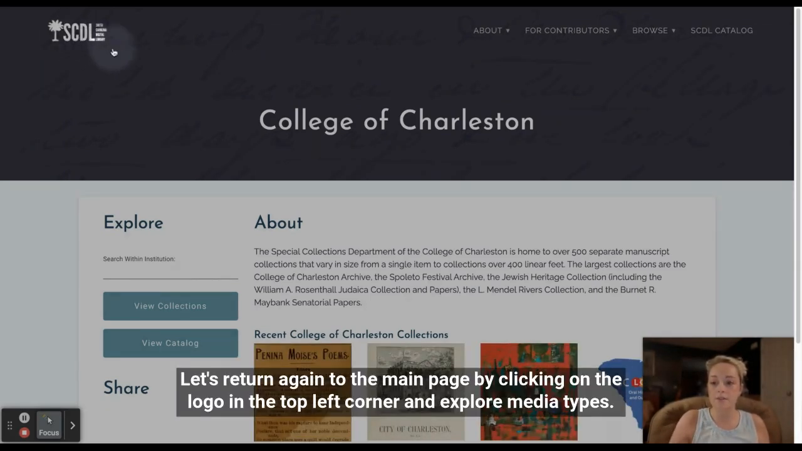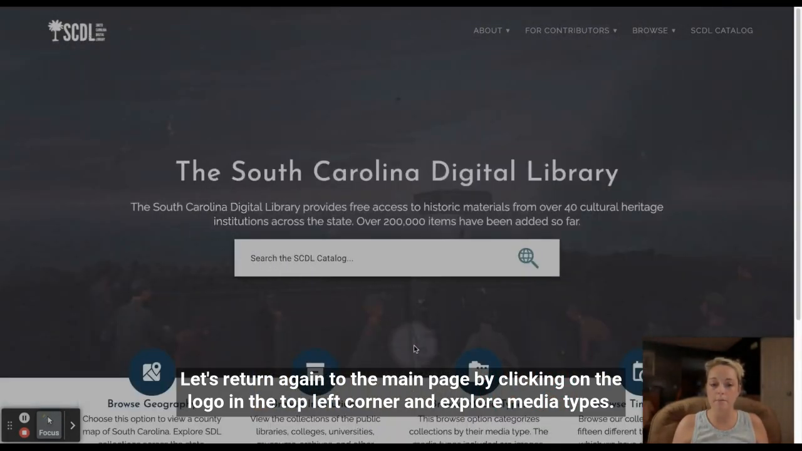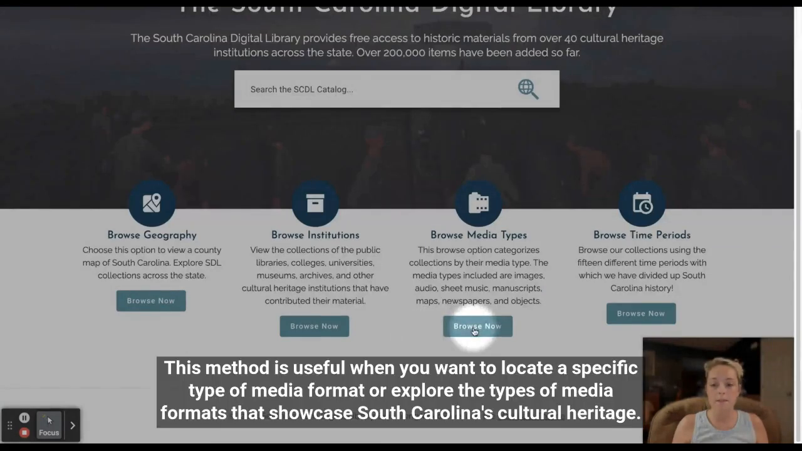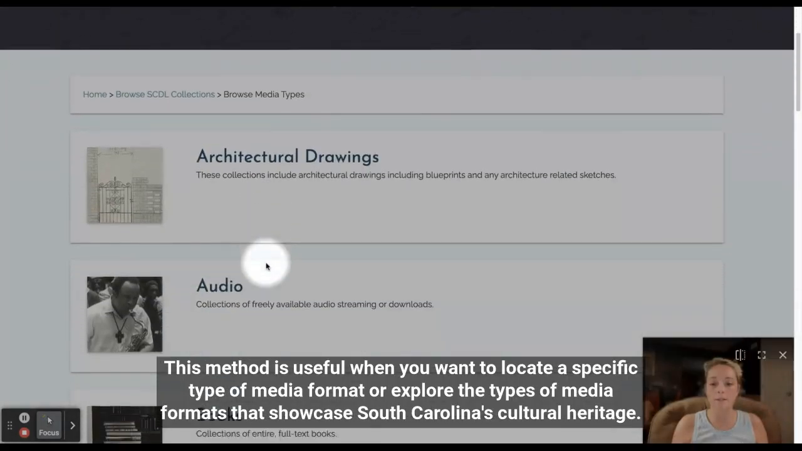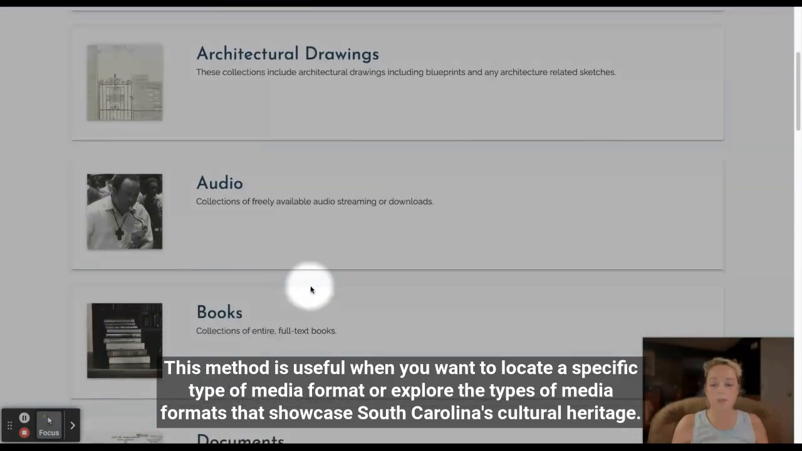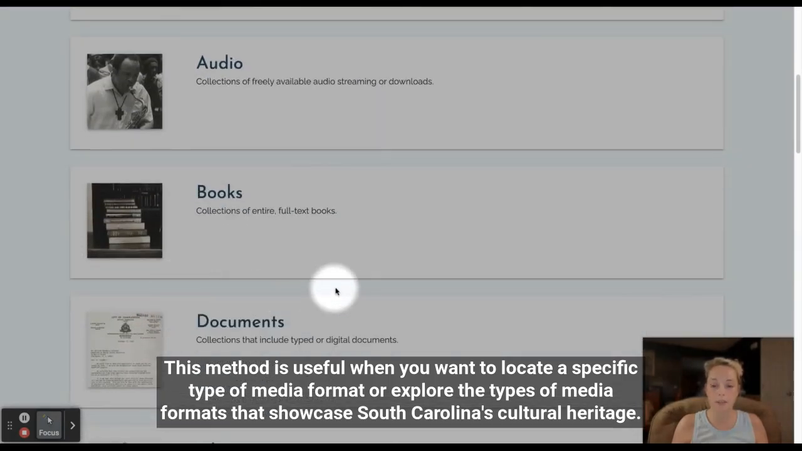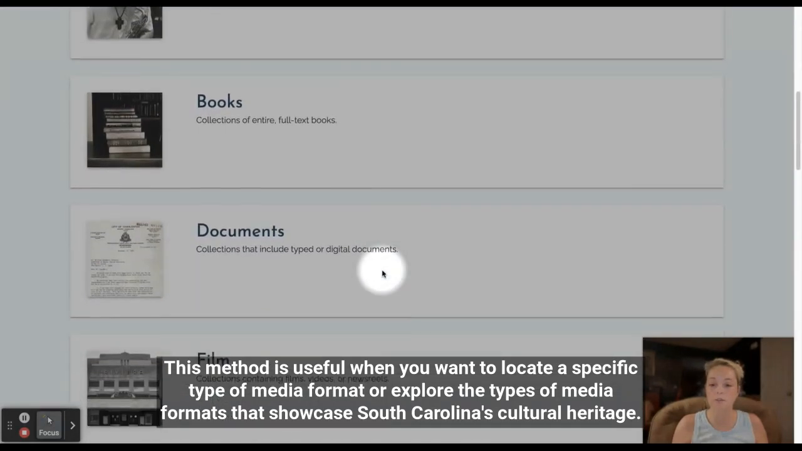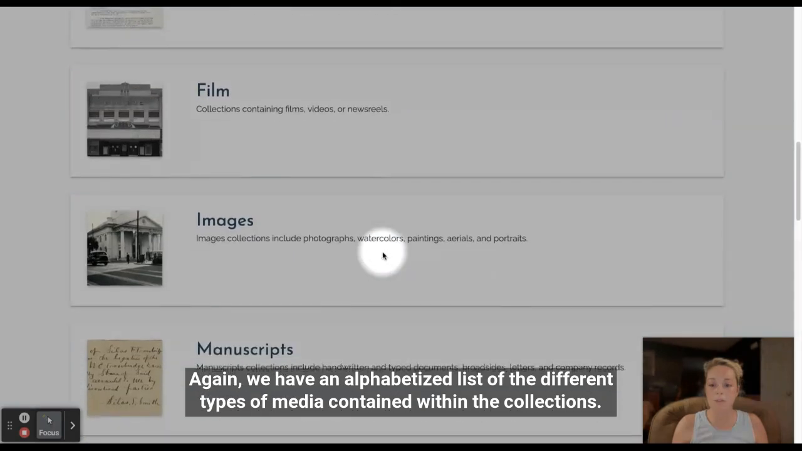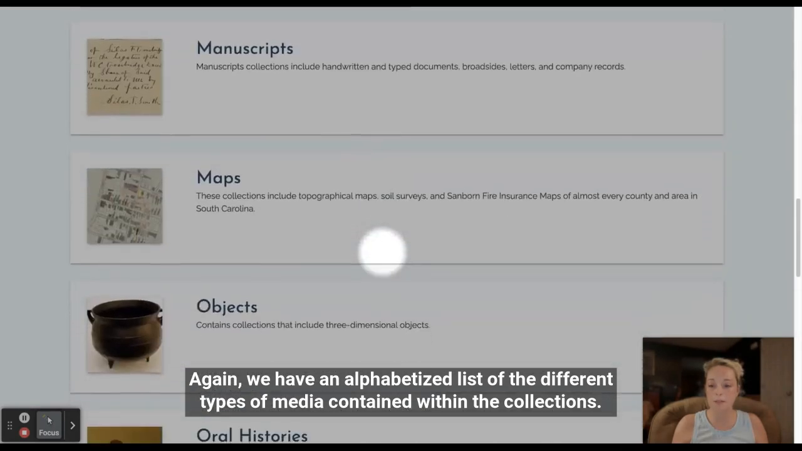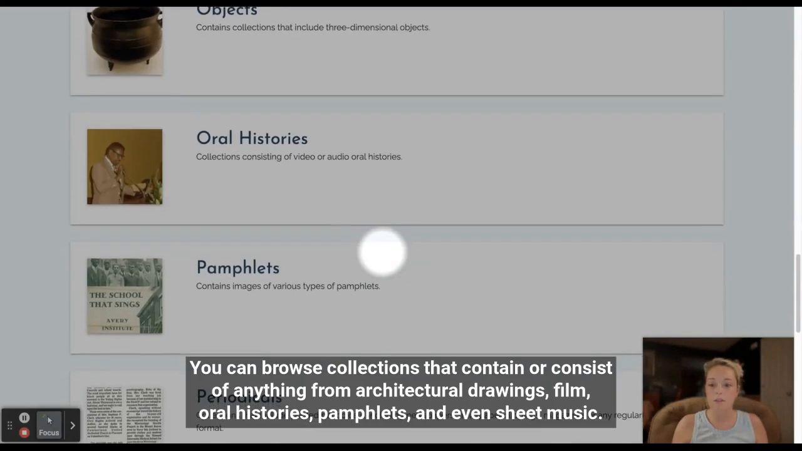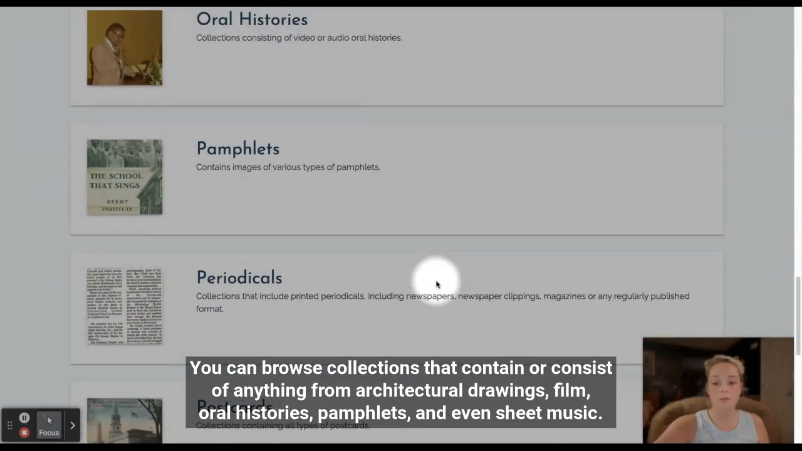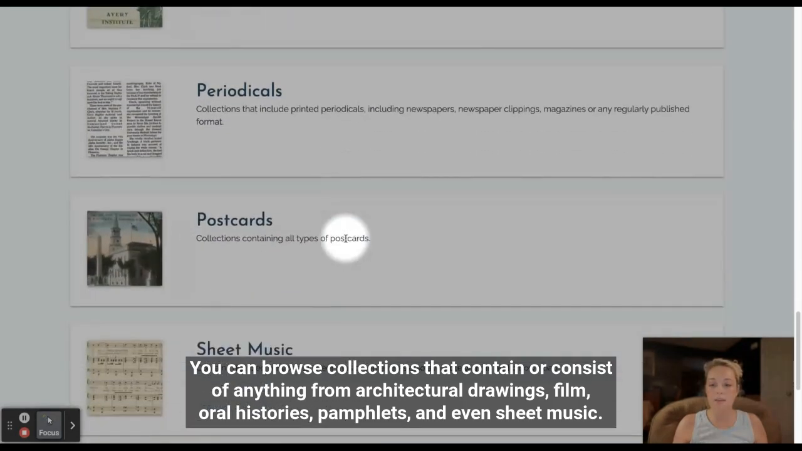Let's return again to the main page by clicking on the logo in the top left corner and explore media types. This method is useful when you want to locate a specific type of media format or explore the types of media formats that showcase South Carolina's cultural heritage. Again, we have an alphabetized list of the different types of media contained within the collections. You can browse collections that contain or consist of anything from architectural drawings, film, oral histories, pamphlets, and even sheet music.